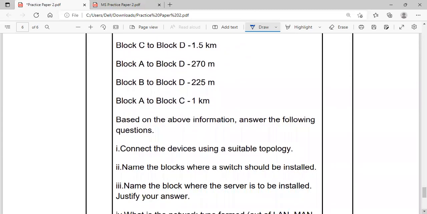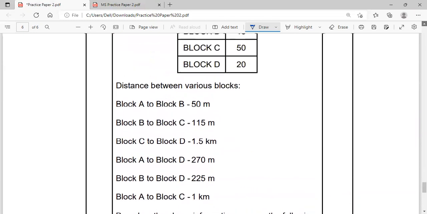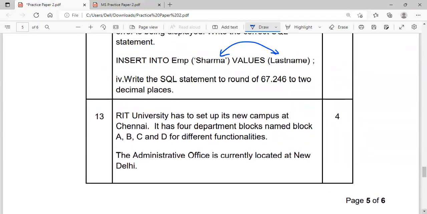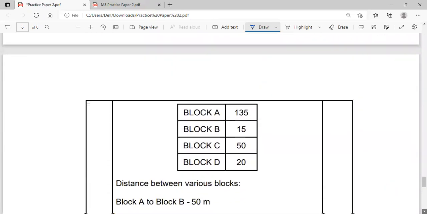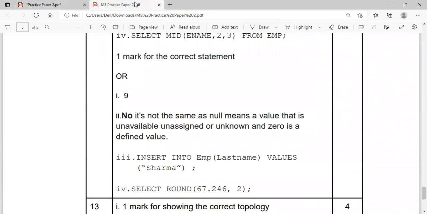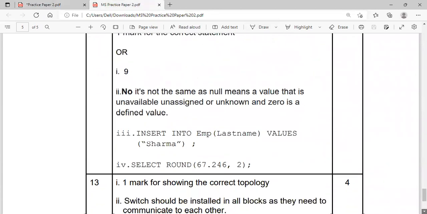Based on the current information, do the question: connect the devices using a suitable technology. So you can draw those blocks. Blocks are given, no? If not given the blocks, you can draw A, B, C, D like the blocks you can do. After that you can go with the star topology.